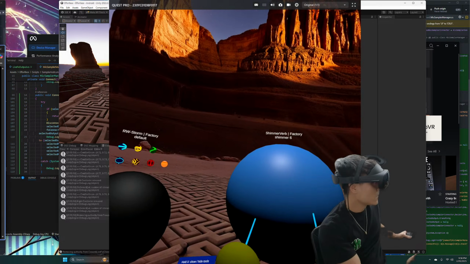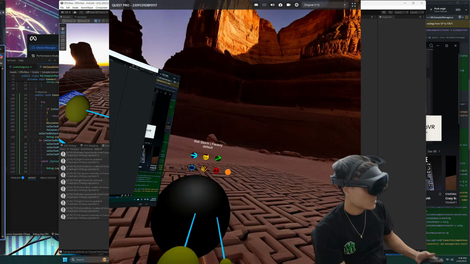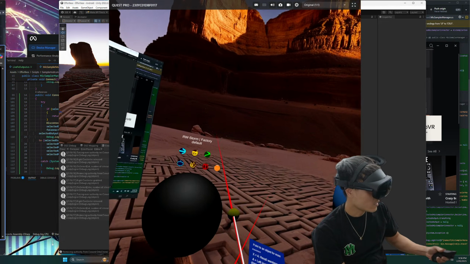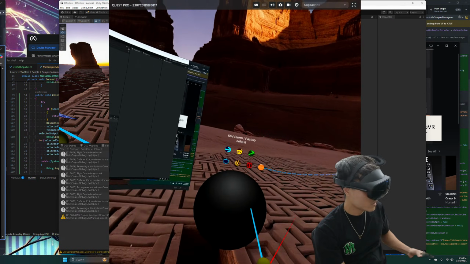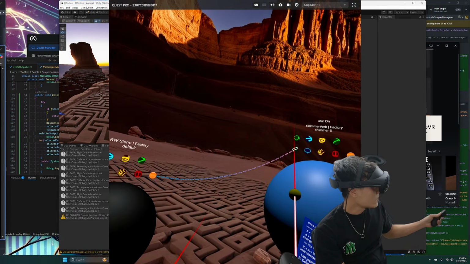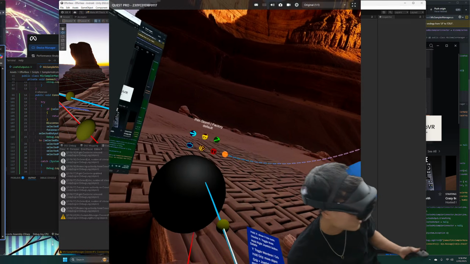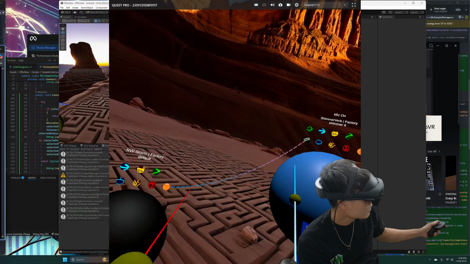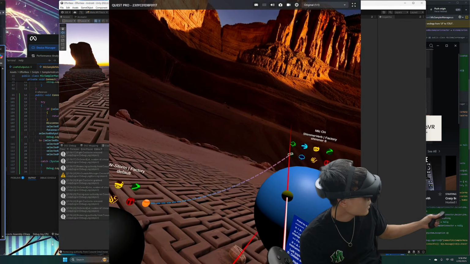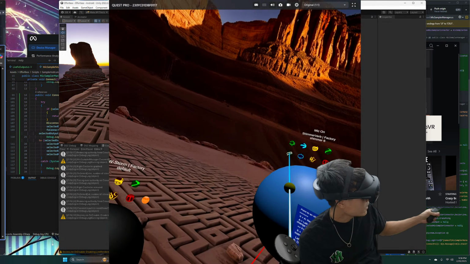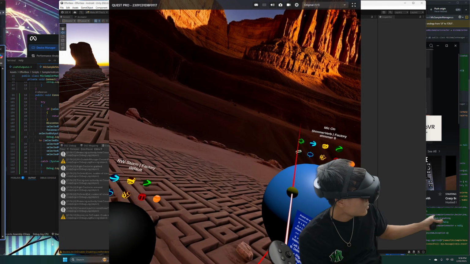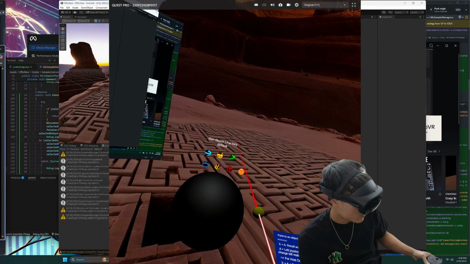Then we gotta connect this output to this input. And now show the connection. That is good. We solved that problem. Let's switch the way we connect. Let's connect the input of this to the output of this one.